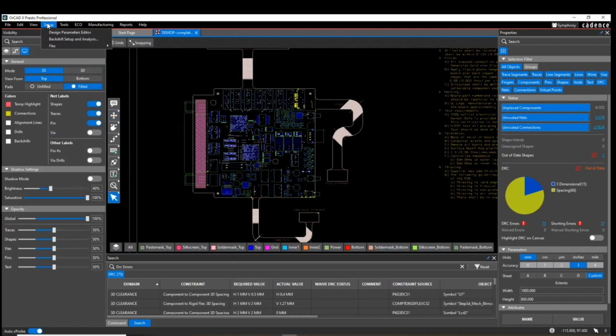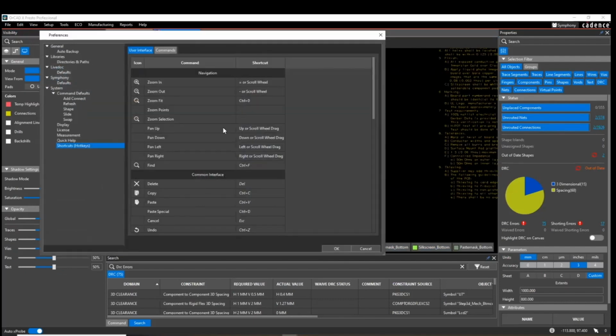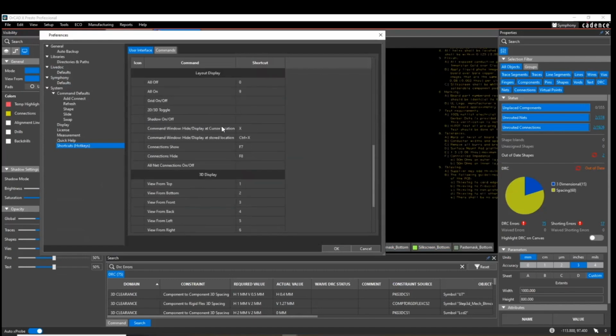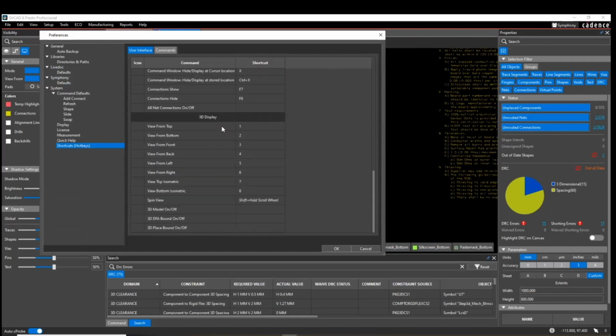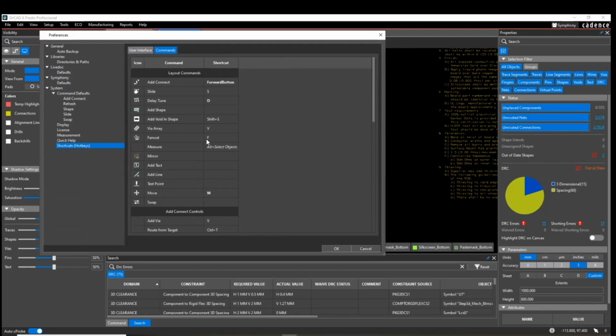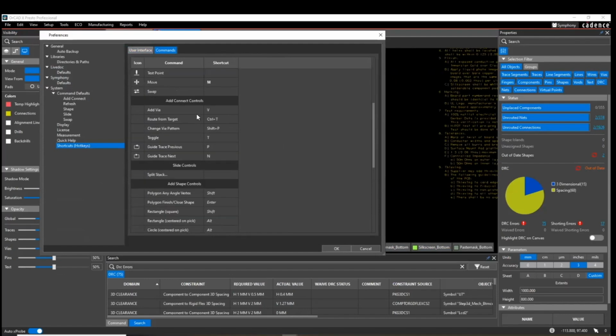Another thing while I'm in here that I want to show you is your user preferences. We are going to give you configurable shortcut keys for all of your display, comment interface, layout display. So for example, instead of using the menus to switch to 2D and 3D, you can assign a shortcut key. The views in 3D, you can assign a shortcut key. Launching commands, you can assign a shortcut key. Inside of a command, you can have shortcut keys to do things like add a via, route from target, toggle, turn your grids on and off. Again, that's one of the things that's out of the box, easy to use.